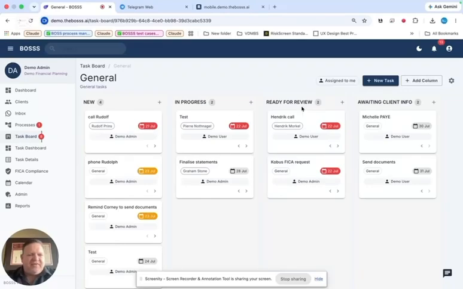And here I've got several columns. I can configure these columns as I want. I can create new columns. In this case, I've got new, in progress, ready for review, awaiting client info. And this might be for all your other accounting tasks that you need to perform in the business that don't necessarily need a whole process or standard operating procedure. It's smaller tasks like requesting documents or doing the PAYE or whatever needs to be done in the business that you want to complete quickly.